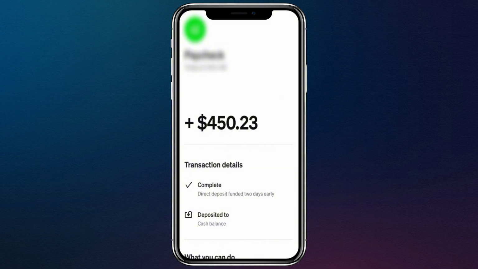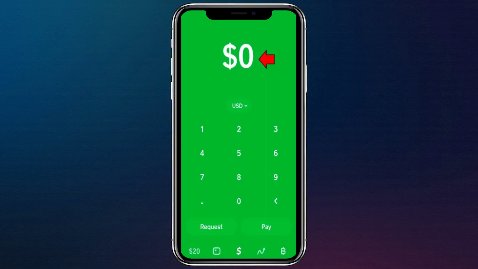Now, inside this screen, you should see an option that says Pay, Make a Payment, or something similar depending on your version of the app. Tap that option to continue. Cash App will now ask you how much you want to pay. You can type in the full amount if you want to completely clear that installment, or you can enter a smaller amount if you're only making a partial payment today. After entering the number, tap Done or Next.